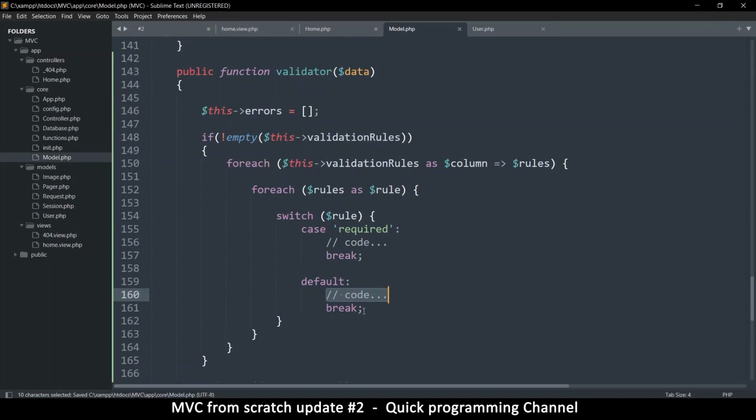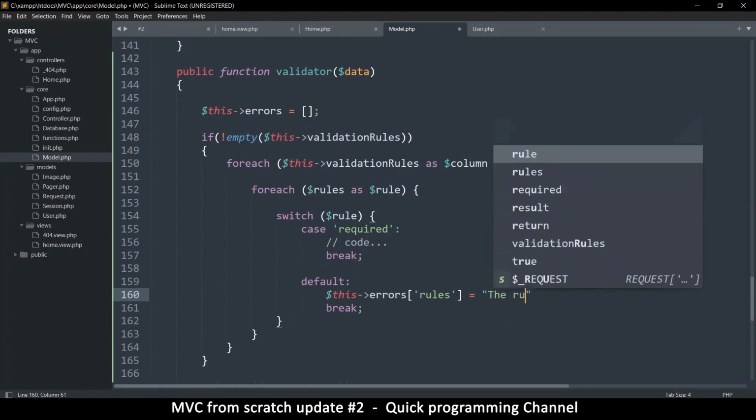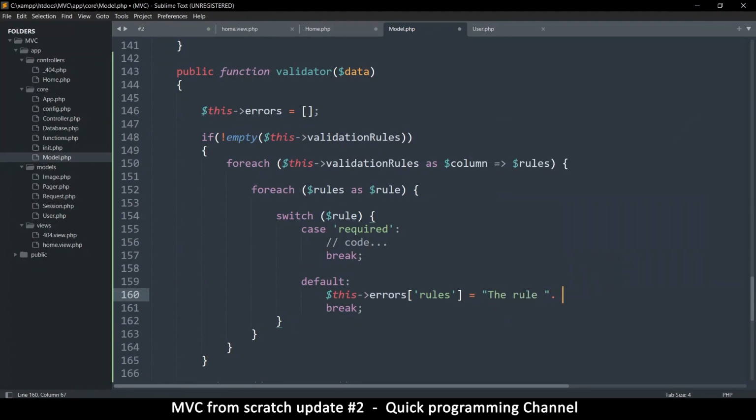Maybe for future proofing this, we can actually do that. So once you find an error, you add it to this. So for example here, default, and we're gonna call this one rules. It talks about the rules, and it says the rule, and then we're going to concatenate the rule name was not found. Okay, so that could be an error that we are returning as well. This rule was not found. But then if the rule is required, then we need to do some stuff.